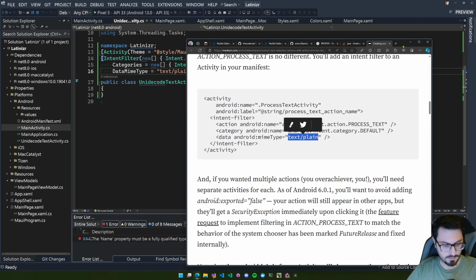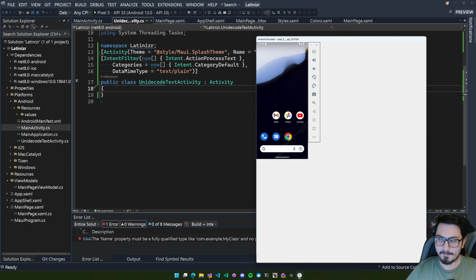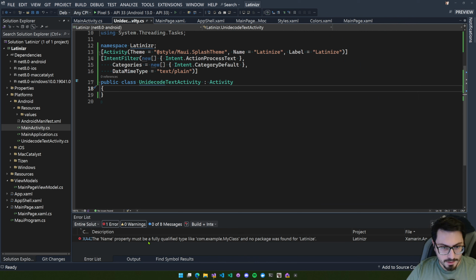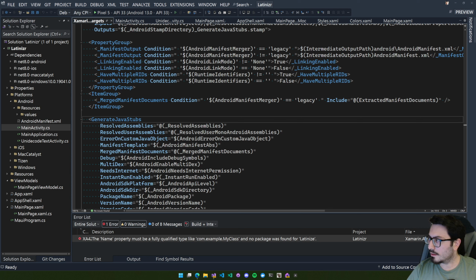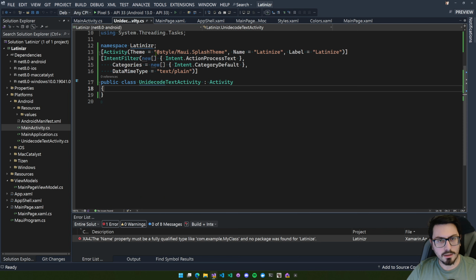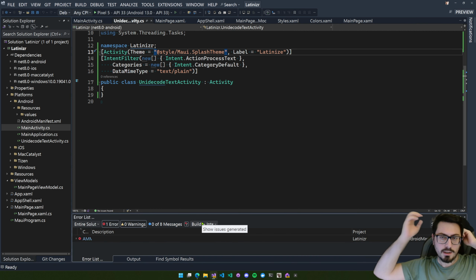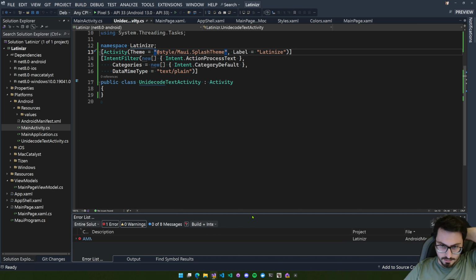Where is our simulator? Okay, I can go to backside. What does it say? Name property must be fully qualified like. It cannot generate something. Okay, what is the problem? Okay, we don't have to pass name. Name is generated by MAUI compiler automatically. So if we won't pass name, it will be created, I think.